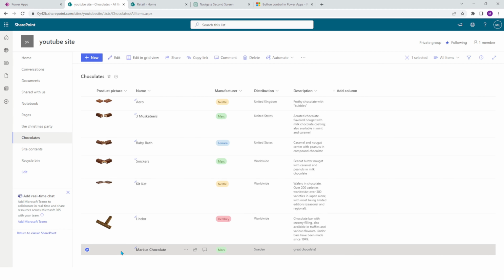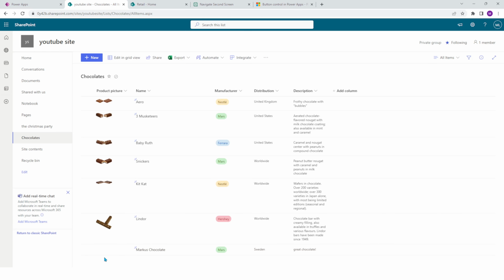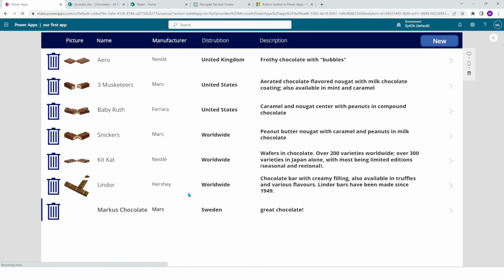We have our chocolate here. Our chocolate without a picture because we haven't designed it yet. But it's going to be a good chocolate. Cool. But yeah. So that is going to be it for this video.